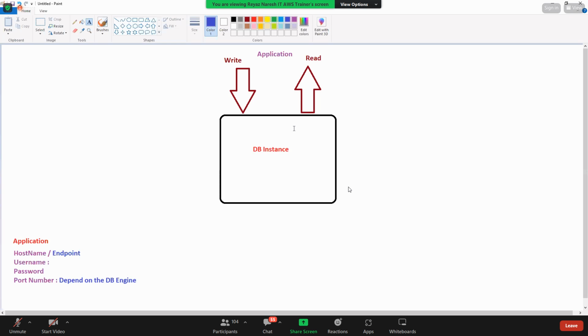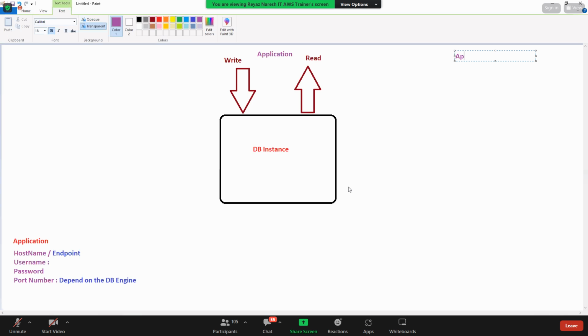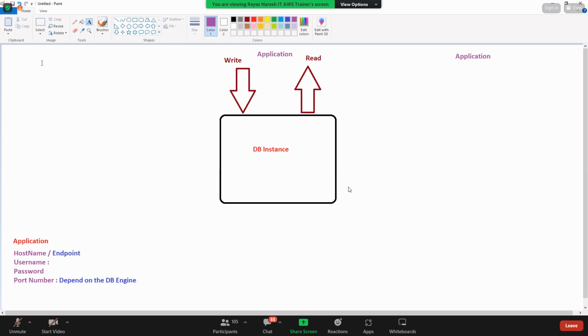Now, we have this application, we have the DB instance now. Is it only one application that will be connected to the database? There will be multiple applications, correct? There will be so many applications connecting to the same database engine. Let's say, for example, here I have one application, and here also I have one application. These applications are for read purpose. There might be a few applications which are used for read purpose.